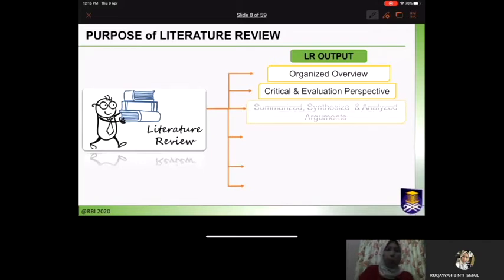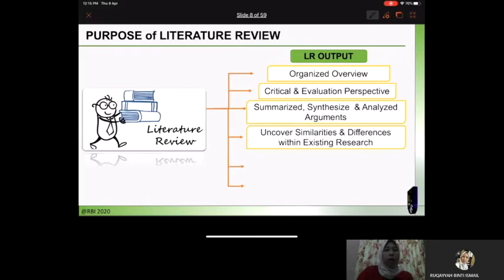Third, you will summarize, synthesize, and analyze arguments. That's the third output. And then uncover similarities and differences within existing research. When you read, you will try to avoid being similar to other people's work that they have done before. You don't want to copycat their work. You want to do other things, find other things, and solve other issues.